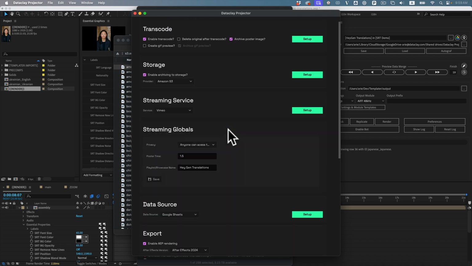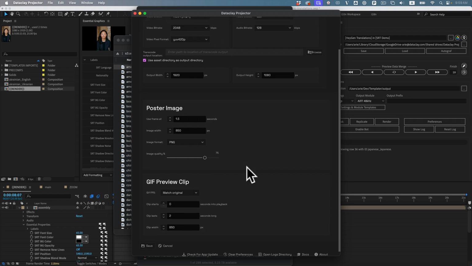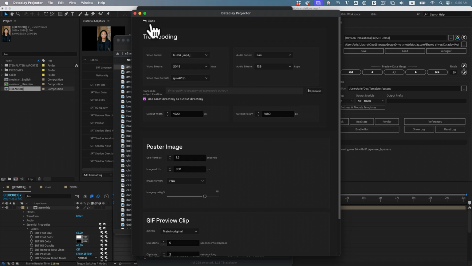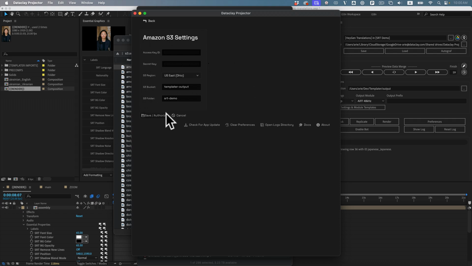So if I scroll back up, the transcode area has a setup button, and this allows you to set up certain transcoding configurations. The poster image allows you to configure how you want the transcode to extract a singular image to use as a poster. And then you can also export a GIF preview clip. And there's some values here that you can change as well. Okay, we're gonna go click back, and then in storage, you just set up your S3 bucket right here. You enter in your credentials, your secret key, or the region that the bucket was created in, and then the bucket name, and then a folder.